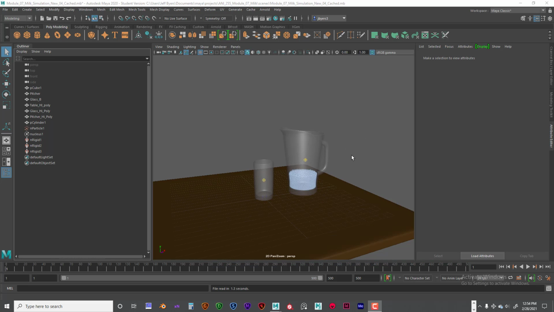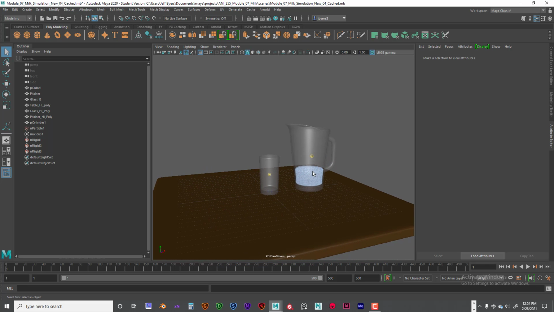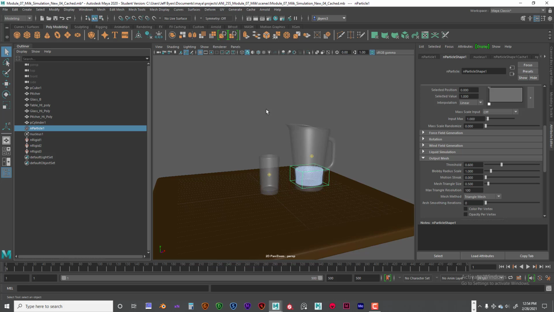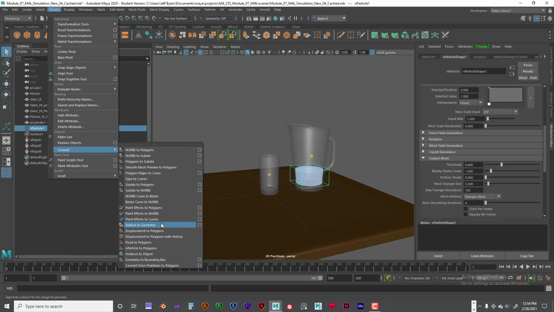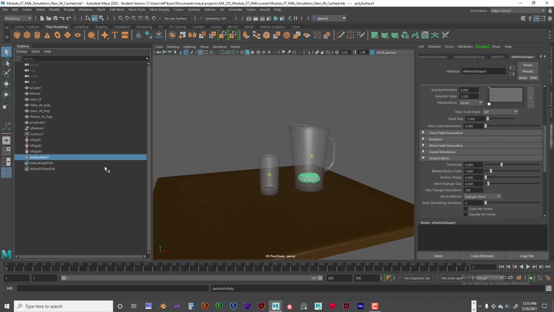Okay, everything's cached. We're back, and now we're going to go in here, and we're going to make this look more like liquid. We're going to turn it into a mesh. So once it's cached, we're good. We're going to click on particle, and now we're going to go through the process of meshing it. So we're going to go into Modify, Convert, nParticles to Polygons.